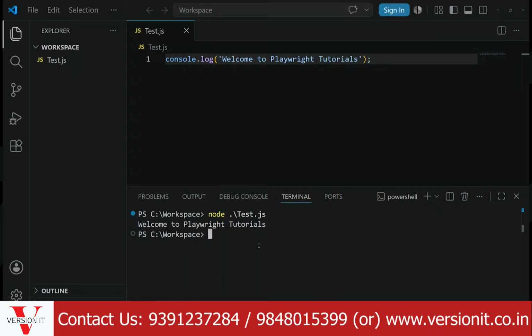Once you come here, you can simply write a command: node space the file name. What is the file name here? Test.js. Very simply, you can write node and just the first letter or two letters like TE, and click on tab. This will automatically populate, something like ./test.js. Click on enter, and if you are seeing the message that you have written in console.log, it means that your setup is 100% fine and you are good to start with your learning.